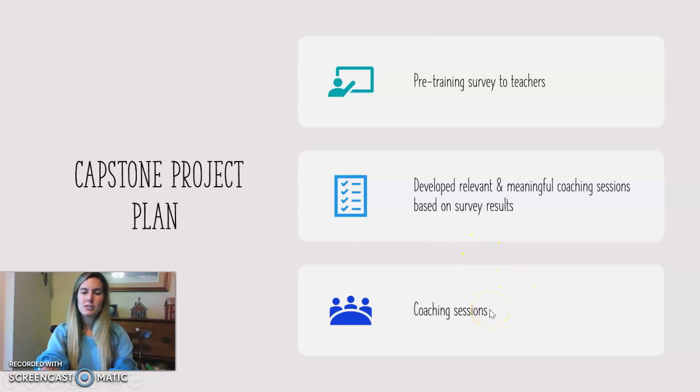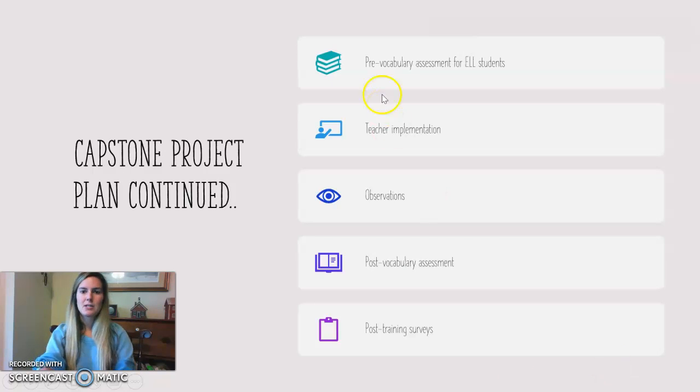And I wanted teachers to see the benefit of technology and how technology can support their students. So I helped develop a pre-vocabulary assessment where we could gather some benchmark data on students to see where they started with vocabulary, and then once this whole project was finished, if there was an increase in their understanding of English vocabulary. So I developed a pre-vocabulary assessment, and I helped the teachers implement this vocabulary assessment into their classroom.